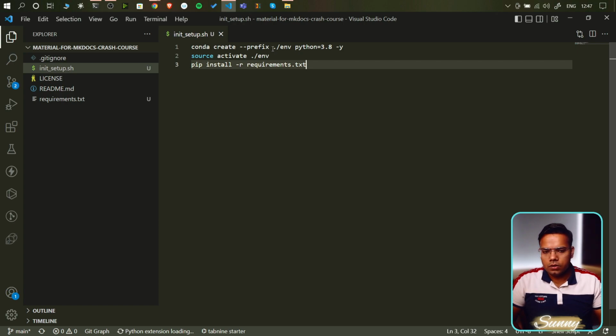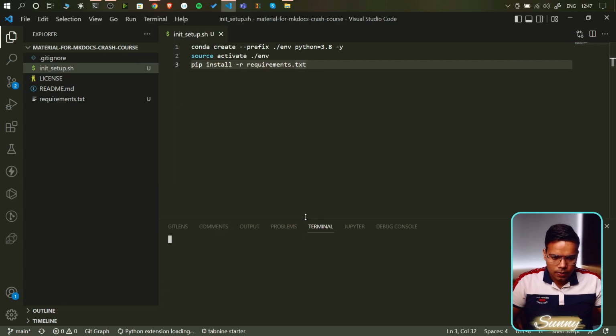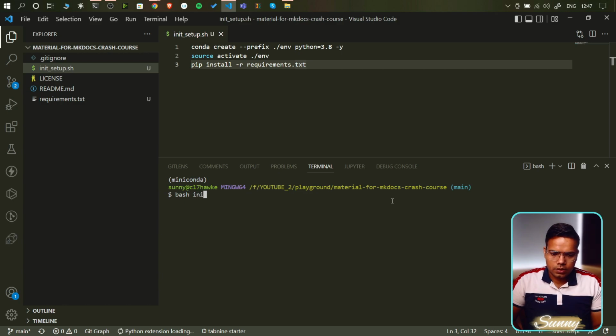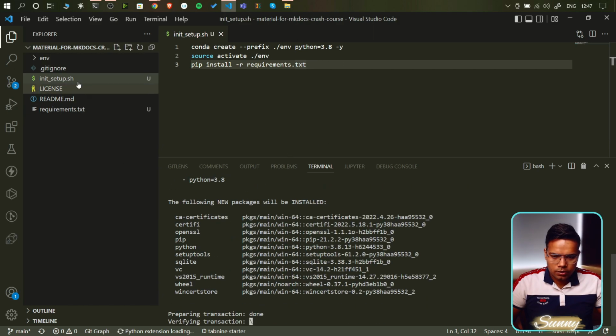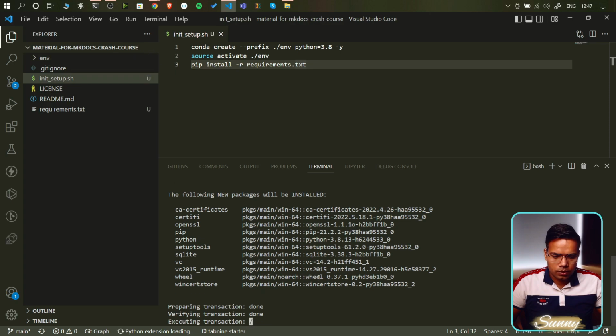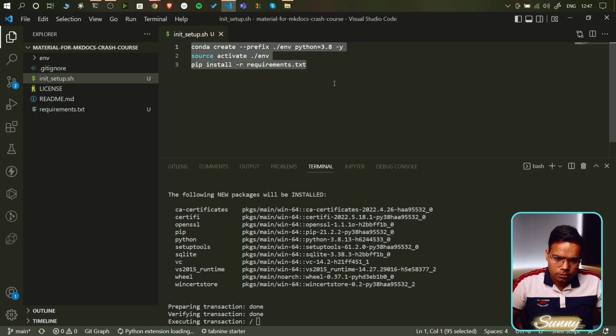It will do all these steps: create the environment, activate the environment, and install the requirements. So if I save it, now I will go to a new terminal and simply write bash init_setup. Once I do it, it will do these steps one by one. You can see it has started creating the environment, and this env folder is getting created. Once it is done, it will activate the environment and install the requirements.txt. That is the benefit of using this, because all the commands can be executed sequentially.